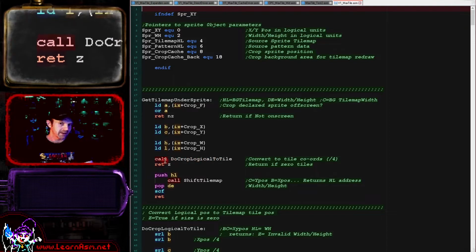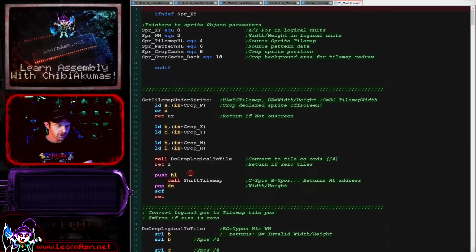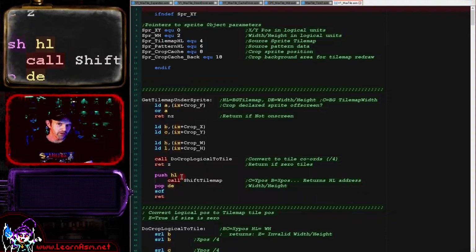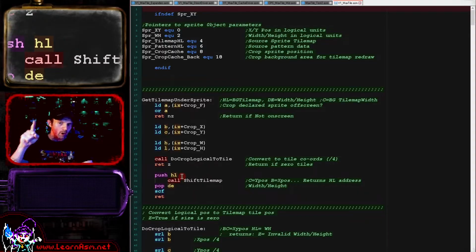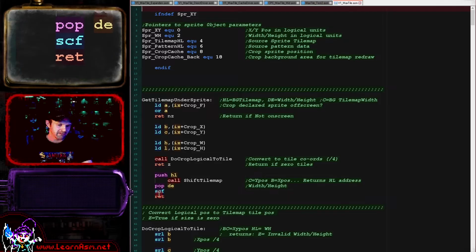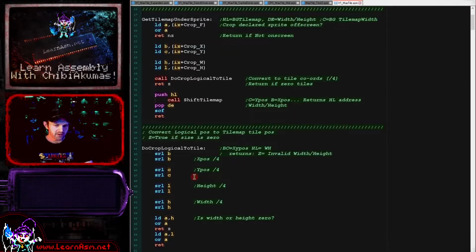If the 0 flag is set by that, then the width and the height is resulting in 0, so we would return. Otherwise, we're shifting the background tile map address so that we've got the top left corner on the tile map of the sprite that we've got on the screen. Here we're then setting the carry and returning. Okay, so that's what that does.